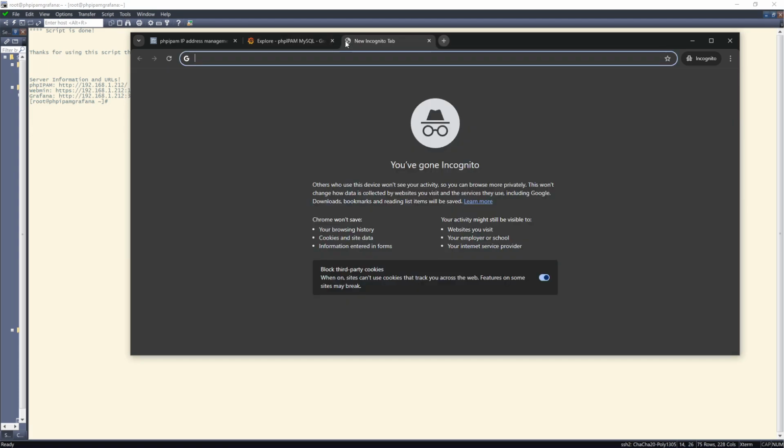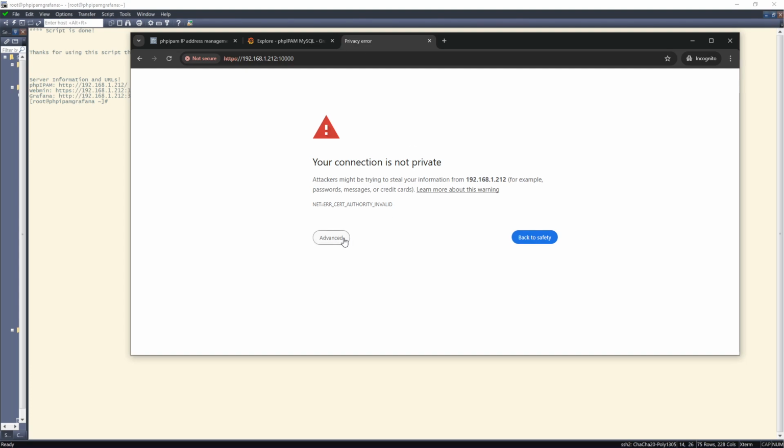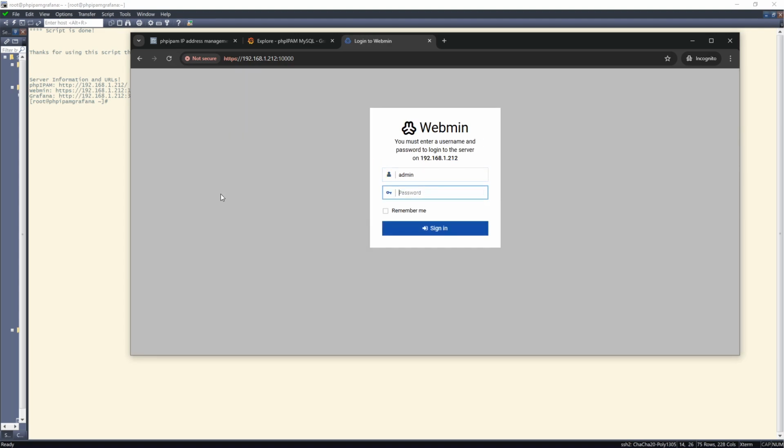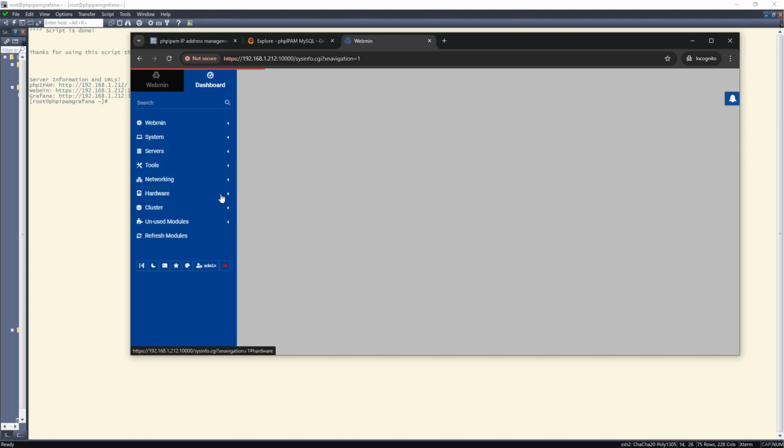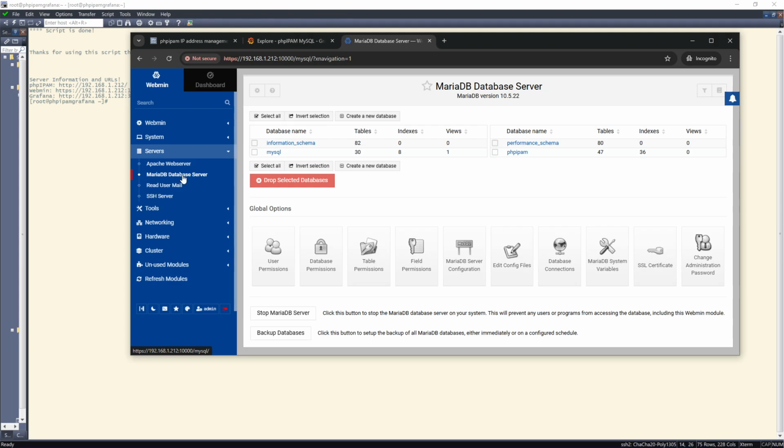And then finally, let's check here for Webmin. Right, okay. And if I did this correctly, Webmin's working. So in here, we should be able to see the MariaDB, right? There's phpIPAM, and we're good to go.